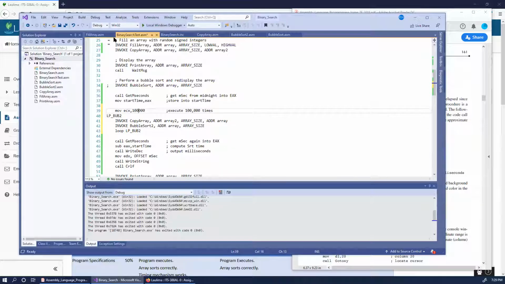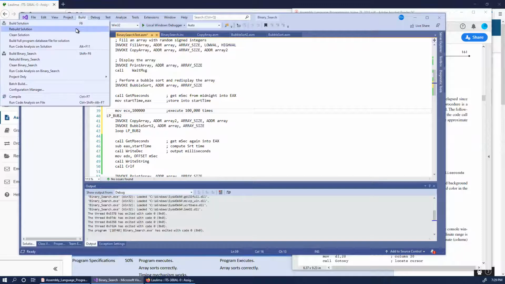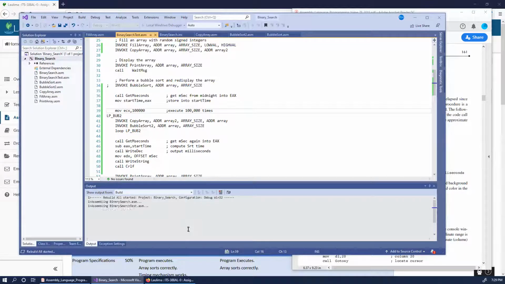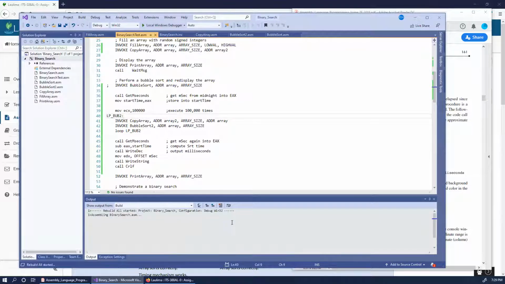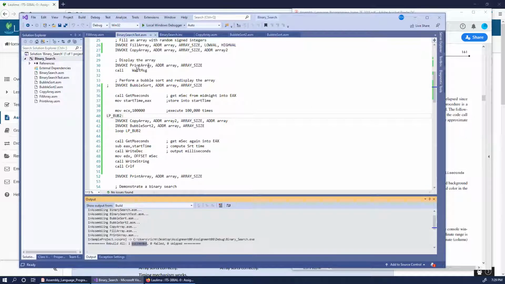All right, let's see what happens now. Let's build it. Rebuild the solution. Ooh, it failed. Bub 2, syntax error, I gotta put a colon. All right, let's try it again. Succeeded. All right, now let's execute.